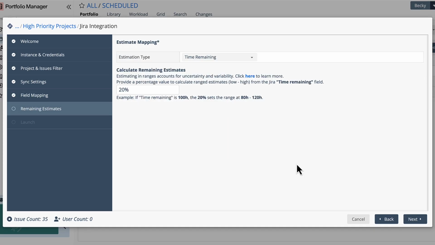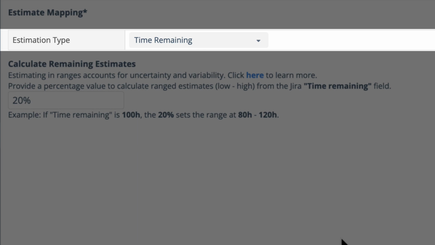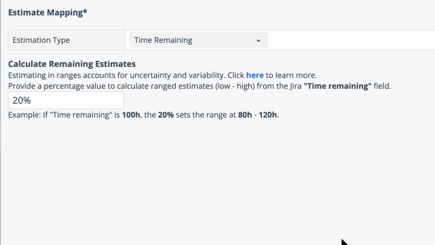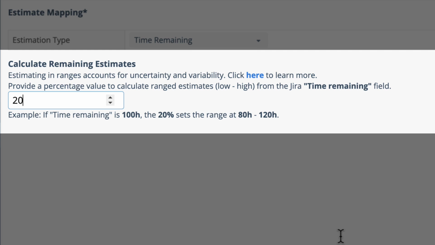On the Estimate Mapping screen, you can customize your estimation type. If you choose the estimation type called Time Remaining, Portfolio Manager will use ranged estimates to statistically calculate your project schedule. In this step, you'll provide a percentage value, which will be used to calculate the low and high estimate from the Jira Time Remaining field. For example, if time remaining is 100 hours, 20% would set the low estimate at 80 hours and the high estimate at 120 hours.